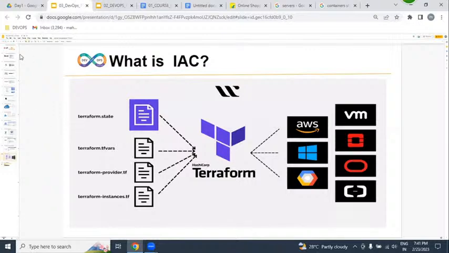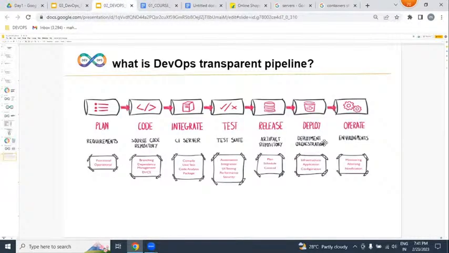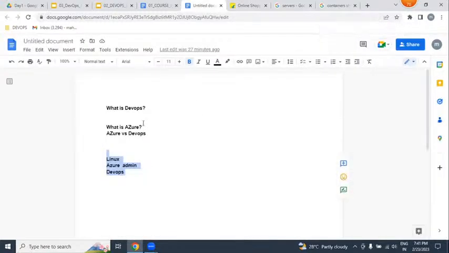So by using all these tools, we are going to be implementing our DevOps process. I hope you all understand very clearly what we are going to be learning in the DevOps portion. So today we understood very clearly what DevOps is.